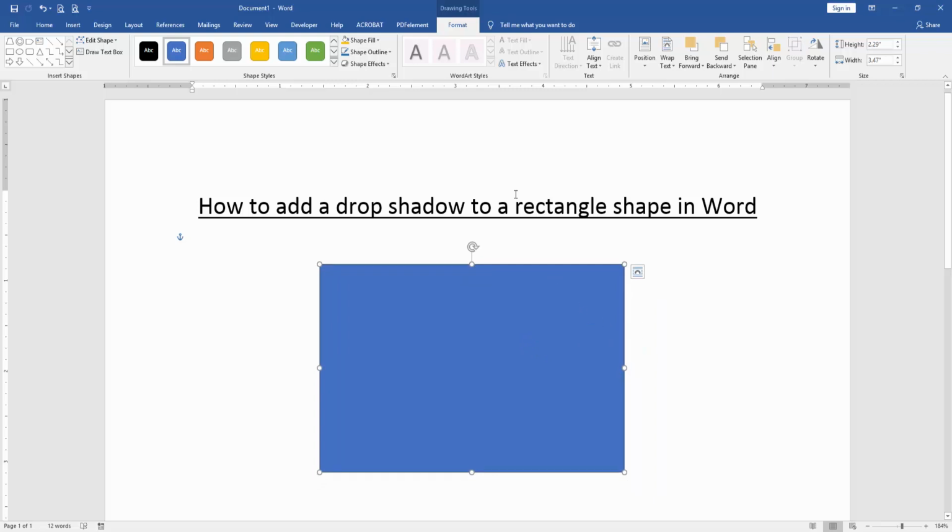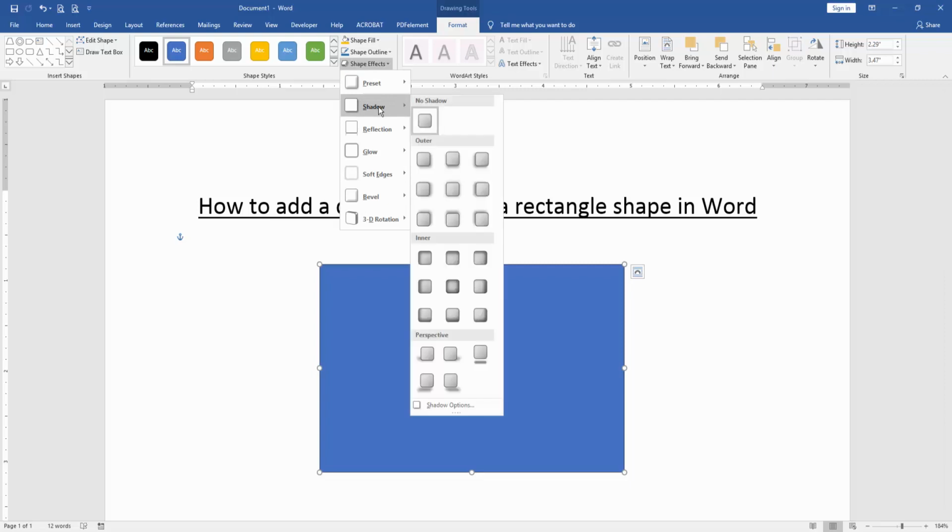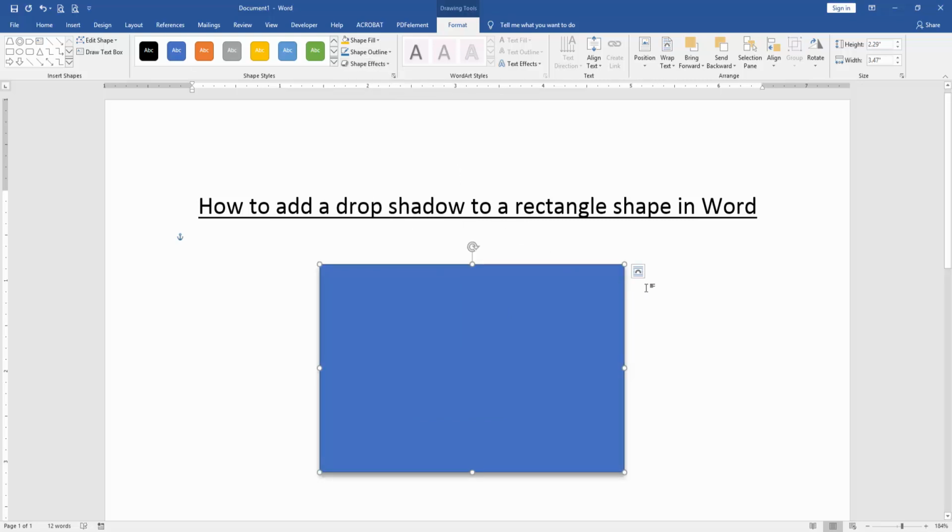Click the rectangle and go to the Format menu. Then click Shape Effect. Then select Shadow and apply a shadow effect to this rectangle shape. Now we can see we added a drop shadow to a rectangle very easily.